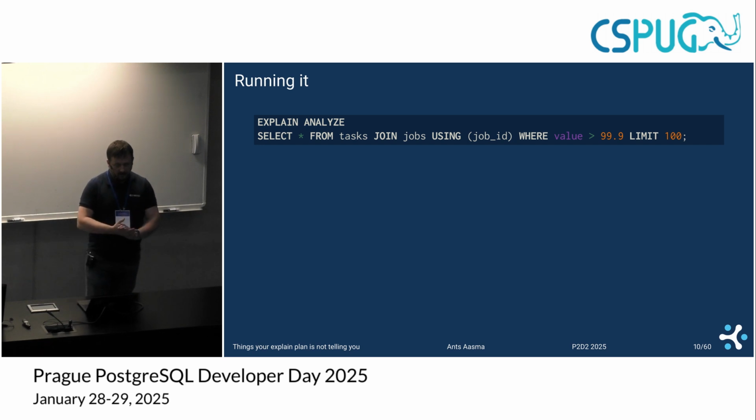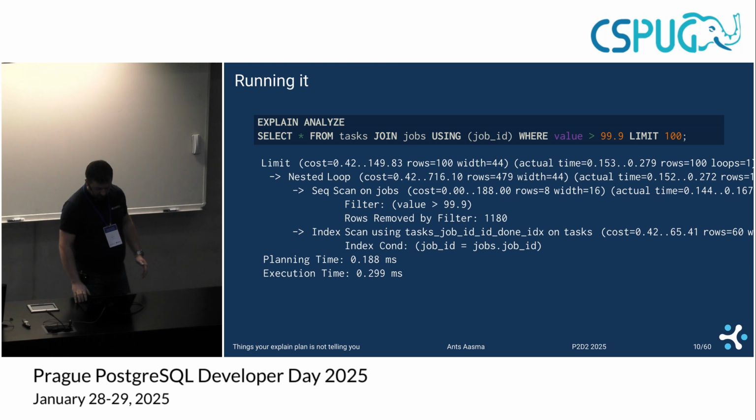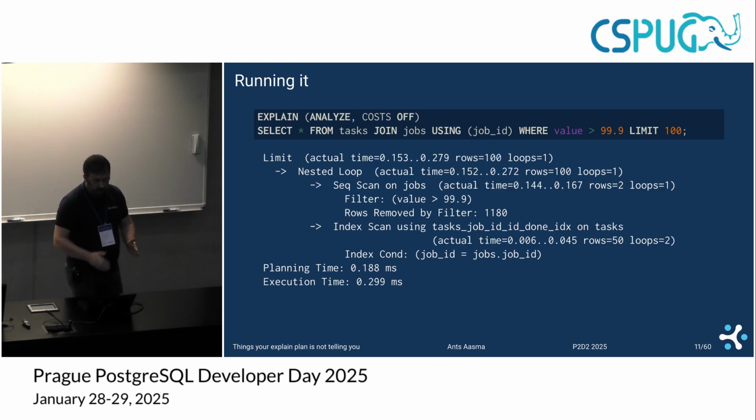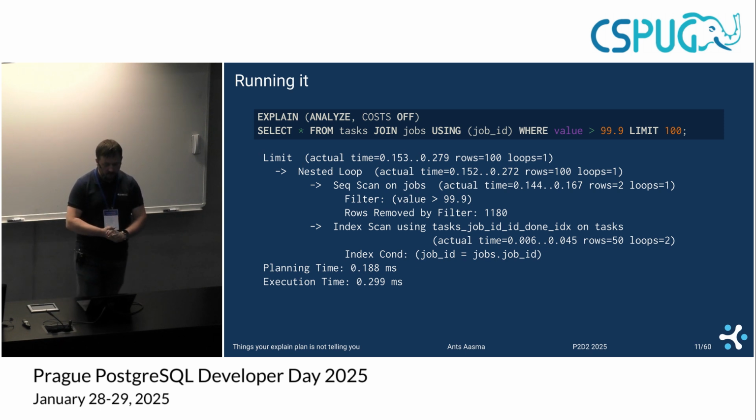So that was the plan on how to execute this query. Let's now run it with explain analyze. This will get us a bunch of extra information. But because we were already looking at the cost information on the previous slide, let's turn that costing off, and now we can actually fit this on the screen.